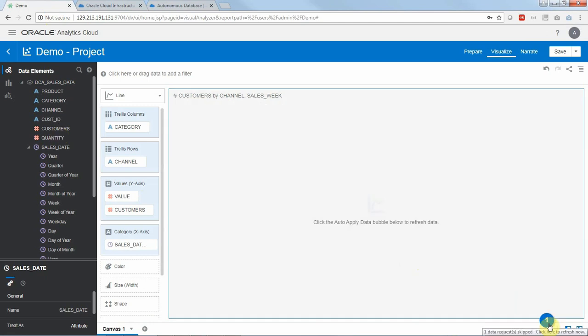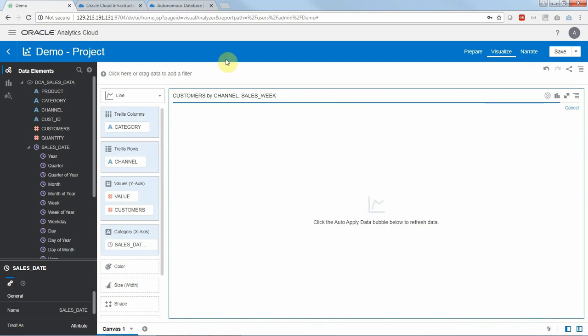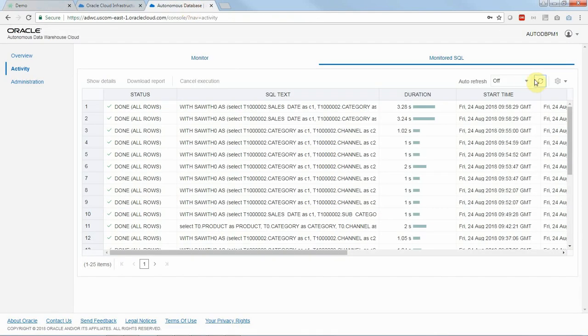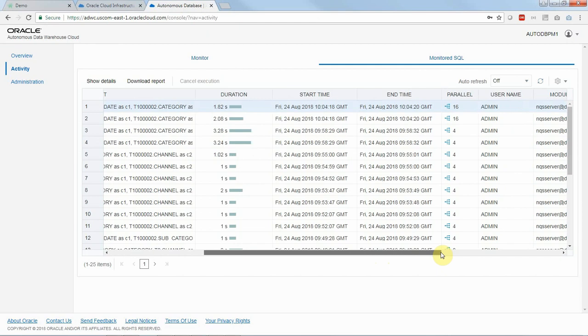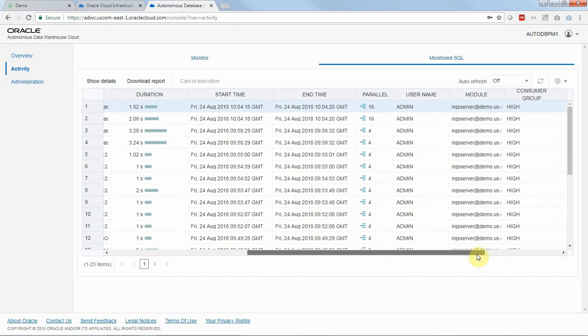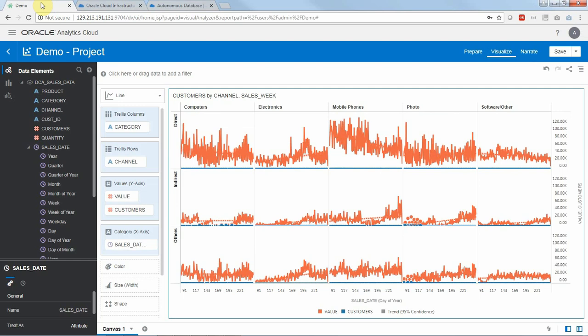Let me go back to my OAC and refresh this one more time and see how long it takes in the system from the initial 3.26 seconds. We're now down to 182 seconds. So we've clearly improved the performance here, and it's using a parallelism of 16. Note that the scaling up, scaling down task could also have been done via APIs, and it happens completely seamlessly.